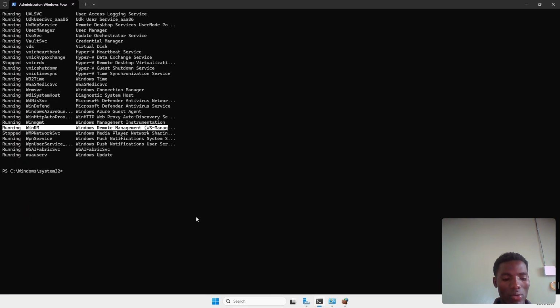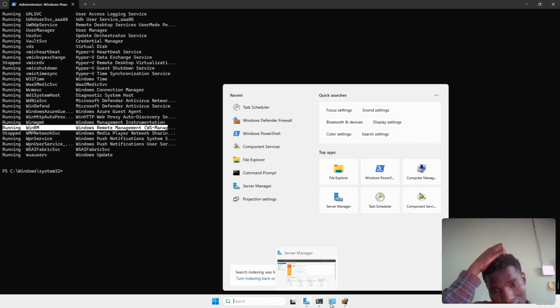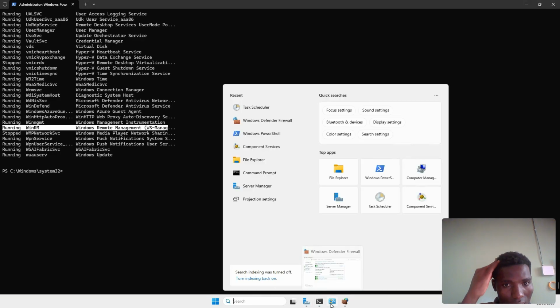So we were asked to create a new inbound rule on Windows Defender Firewall. The first thing you have to do is search for Firewall Defender, open the inbound rules, and then create a new rule. Firewall Defender is found in the Control Panel.